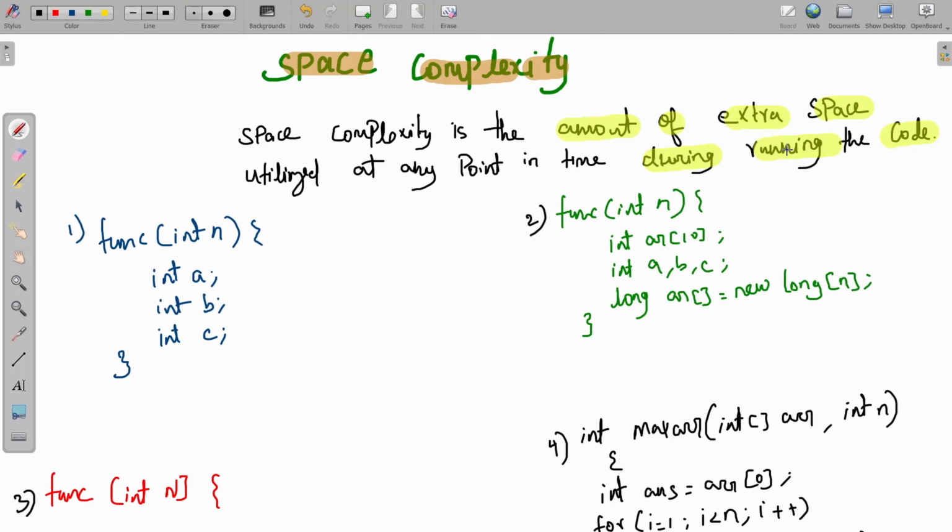In this video, we are going to learn space complexity. This is the introduction video of space complexity, and we are going to solve more and more time and space complexity problems. Then you will clearly understand. So what is space complexity? We have four examples, and we are going to discuss those four examples.